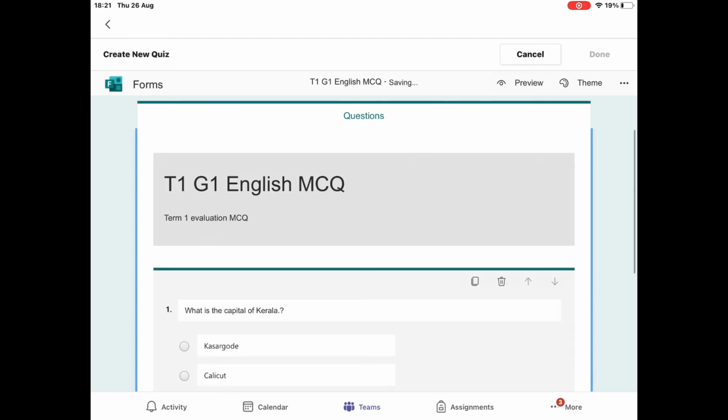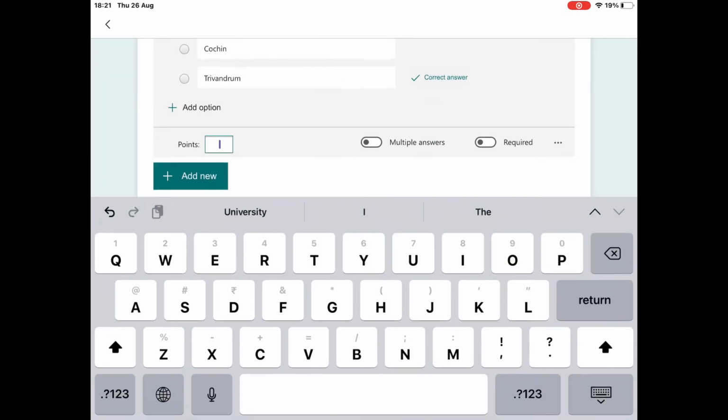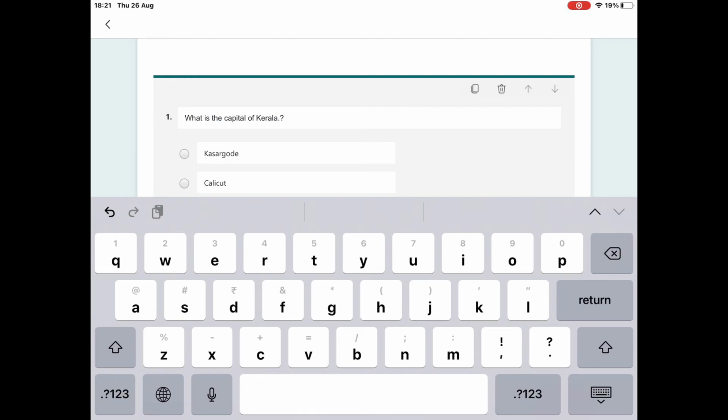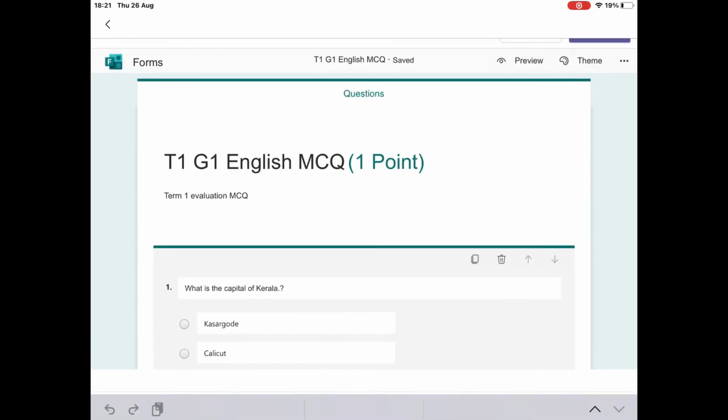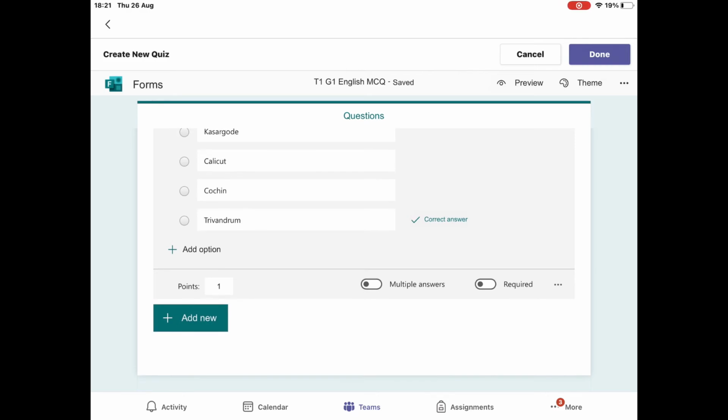If you are having multiple answers, there also you can select multiple answer at the bottom of the page, and you can give a point, like 1 mark here. Then if this is a required question, you can make it, but for examination purposes we are not making any of these questions required, because some students may be there who don't know the answer. So this is all about the multiple choice question.